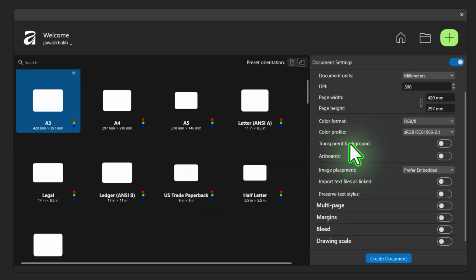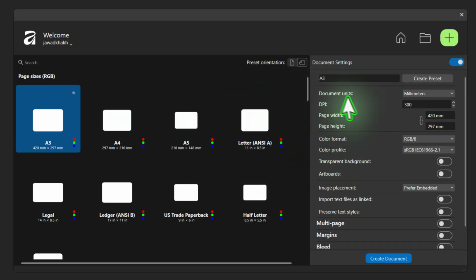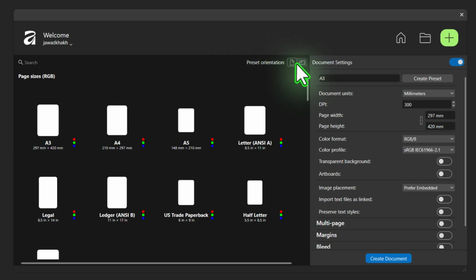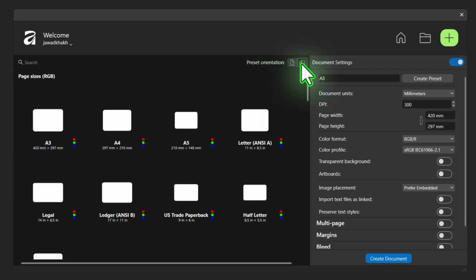You'll set your document size, resolution, color mode, and more. Think of this as customizing your workspace before you start designing. When you're ready to go, click a preset orientation, portrait or landscape. Pick your preset page size like A4 or letter. Adjust your document settings as needed.